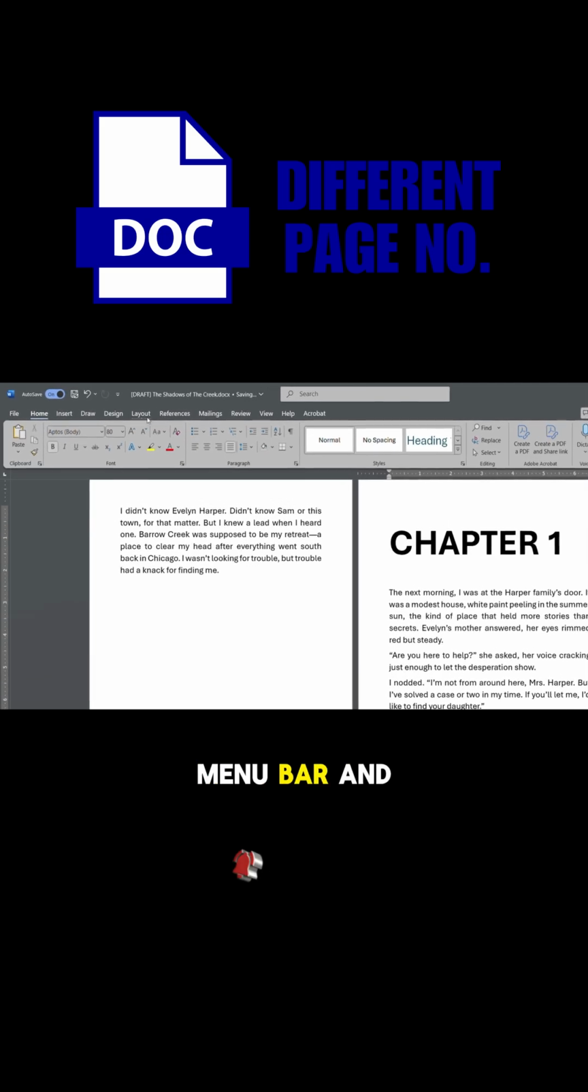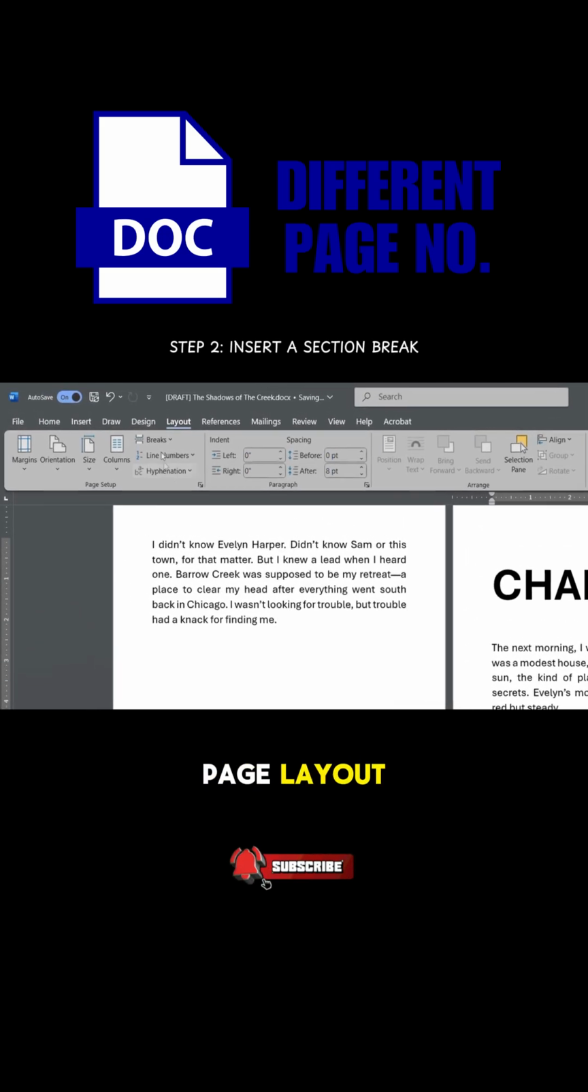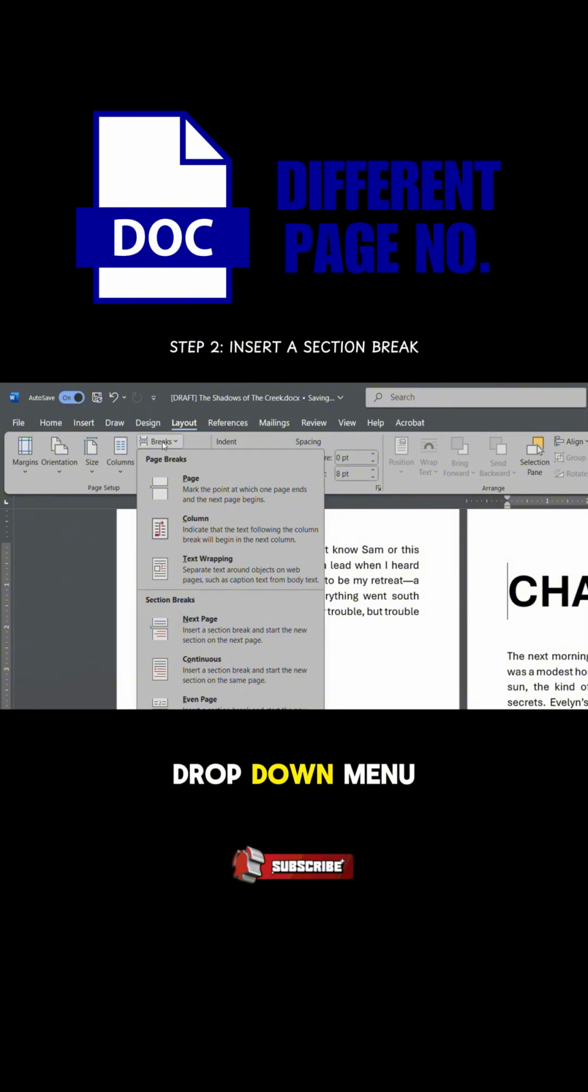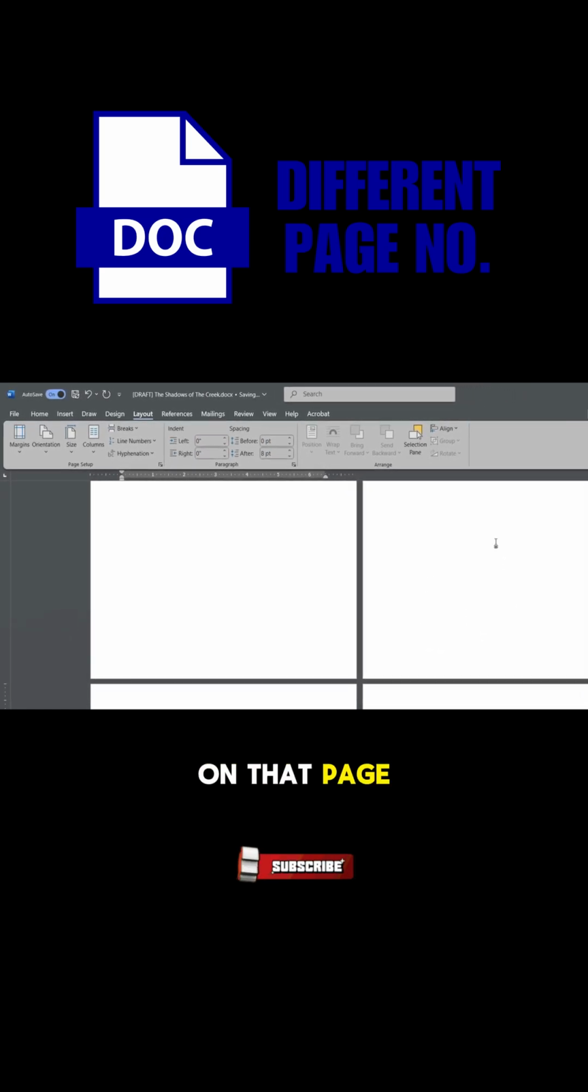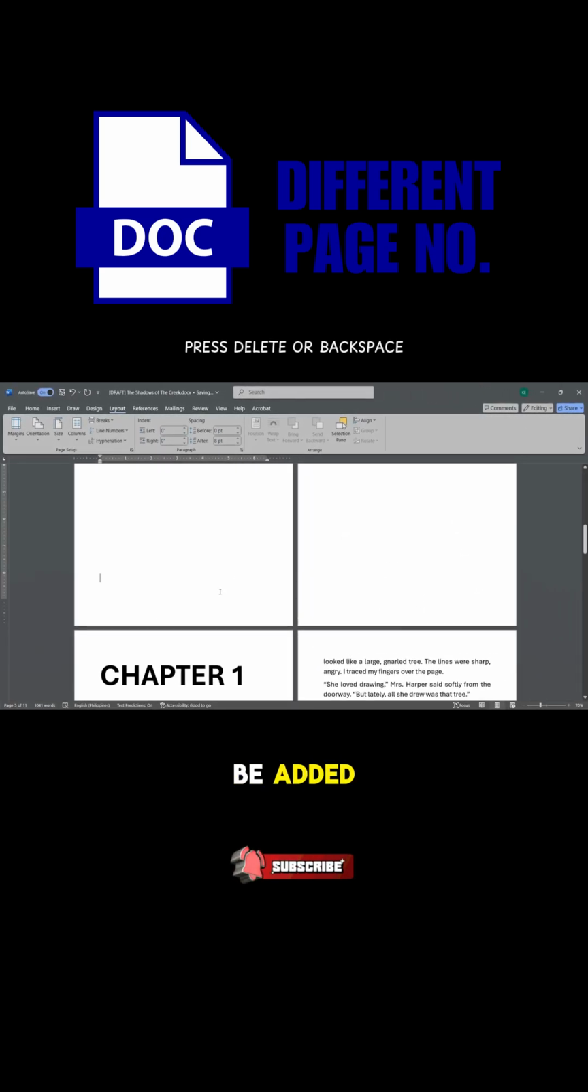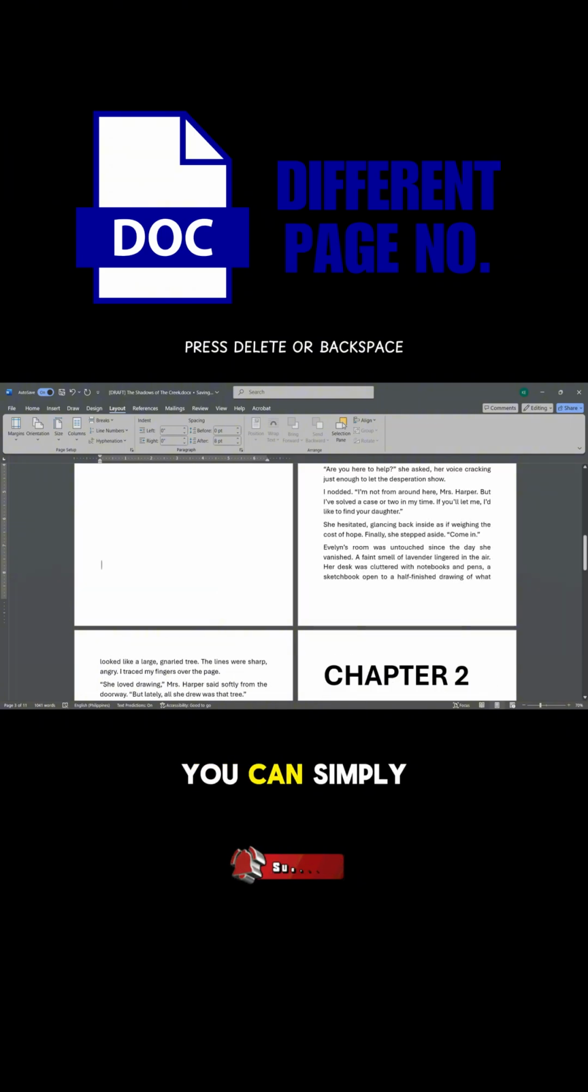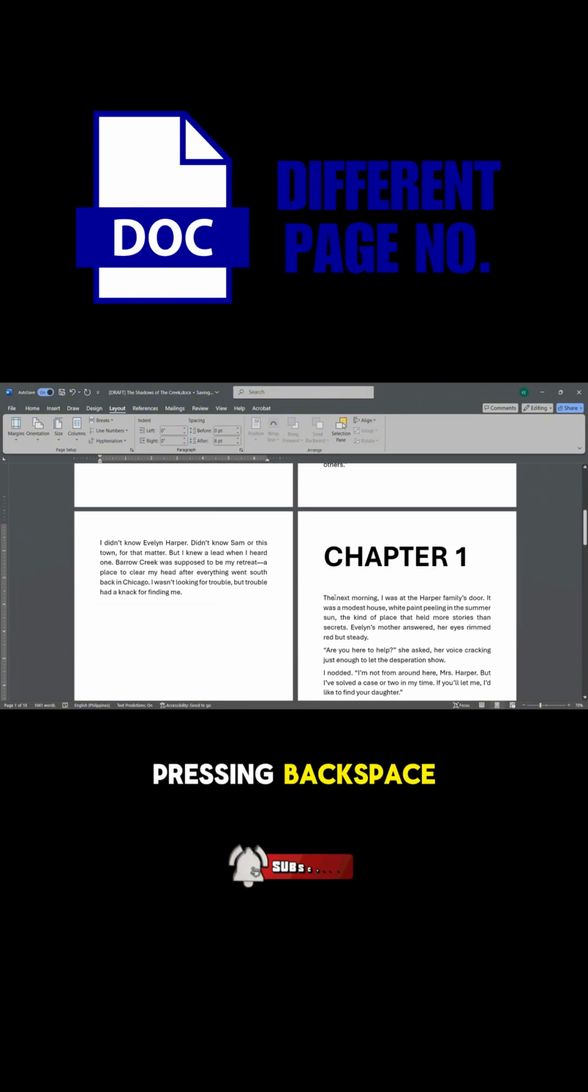Next, go to the menu bar and select Layout or Page Layout. From there, click on the Breaks drop-down menu and choose Next Page. Ensure you place the cursor before the first letter of the first word on that page. Sometimes, a new blank page may be added after you click Next Page. You can simply delete it by pressing Backspace or Delete.